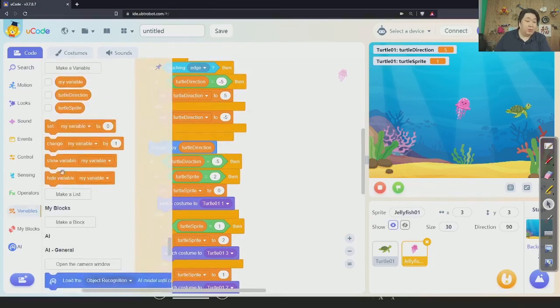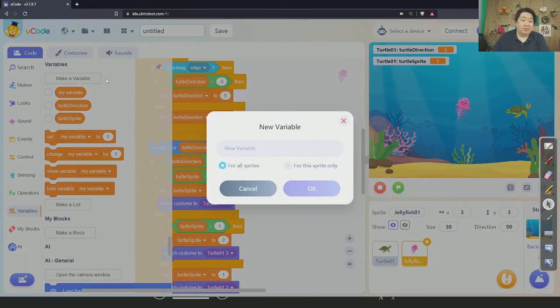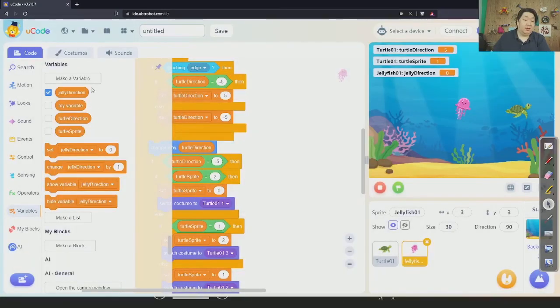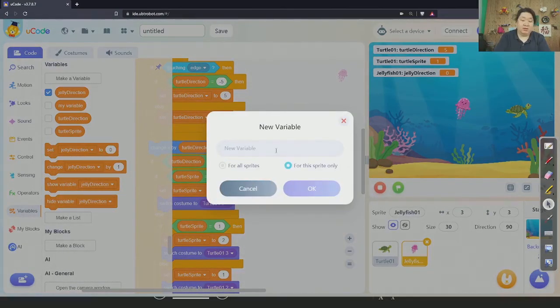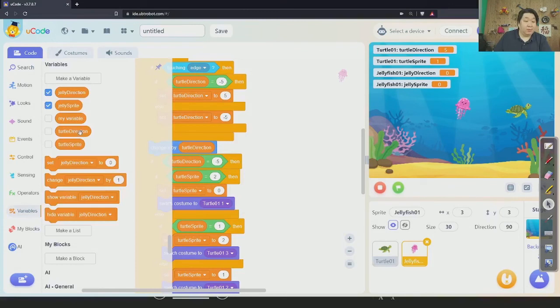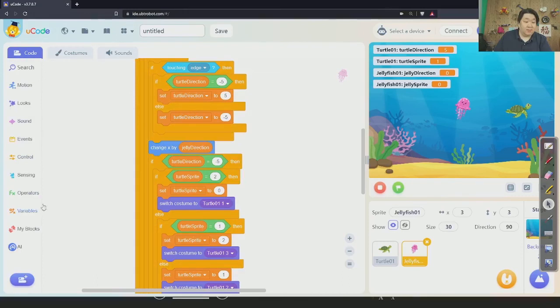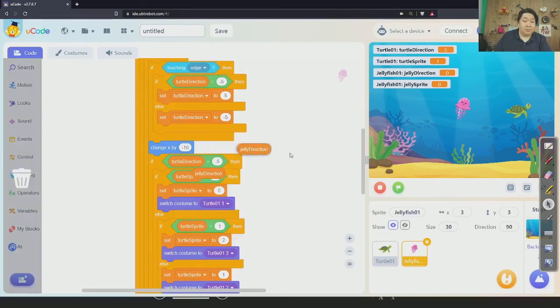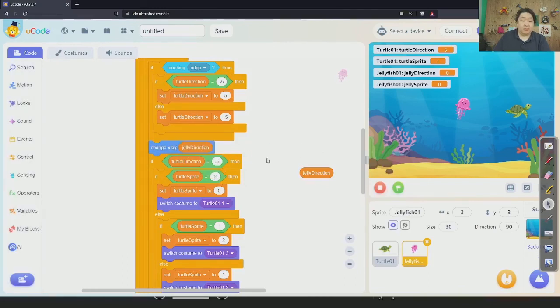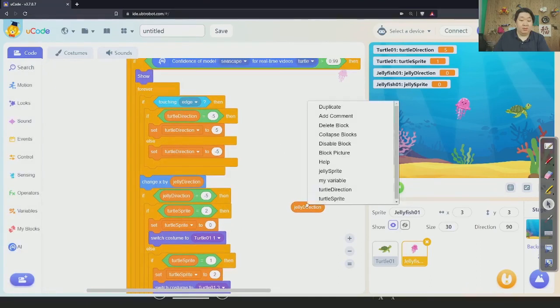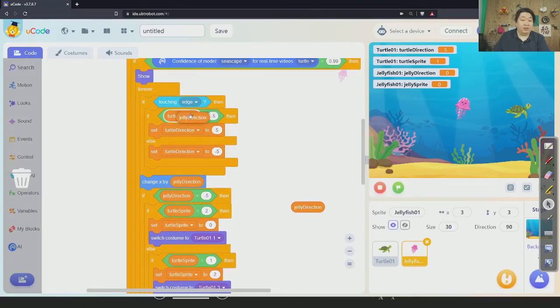Okay, so we're going to make 2 new variables, which is jelly direction and jelly sprite. Okay, and we're just going to replace everything here with jelly direction. This is the jelly direction. Replace this with jelly direction.